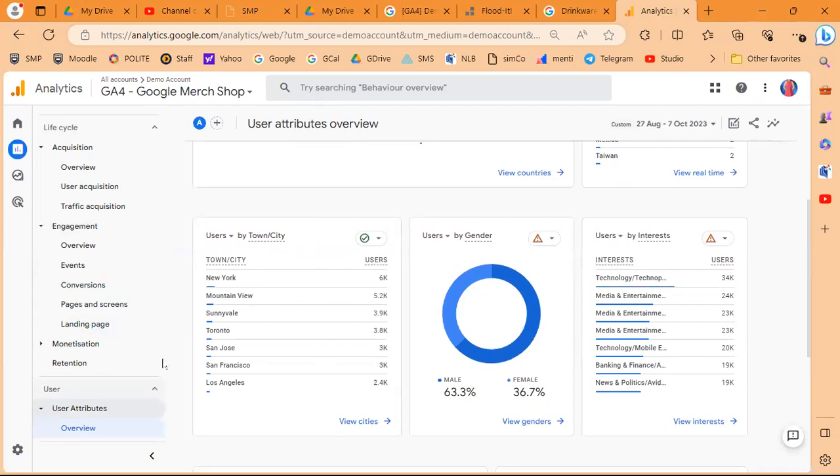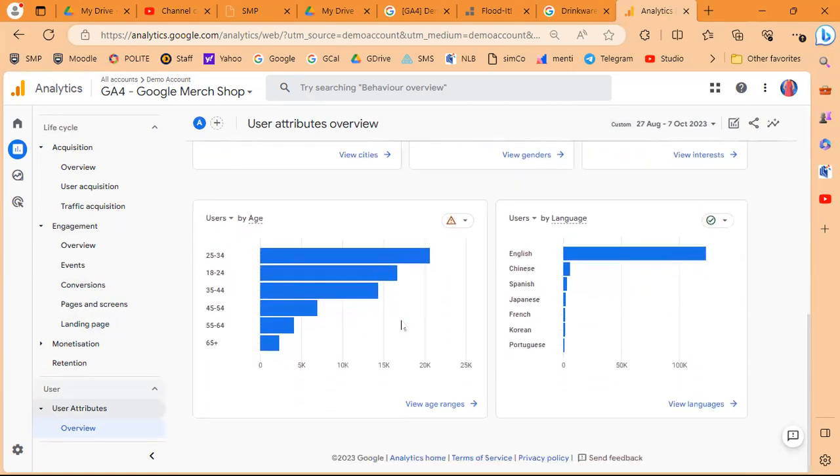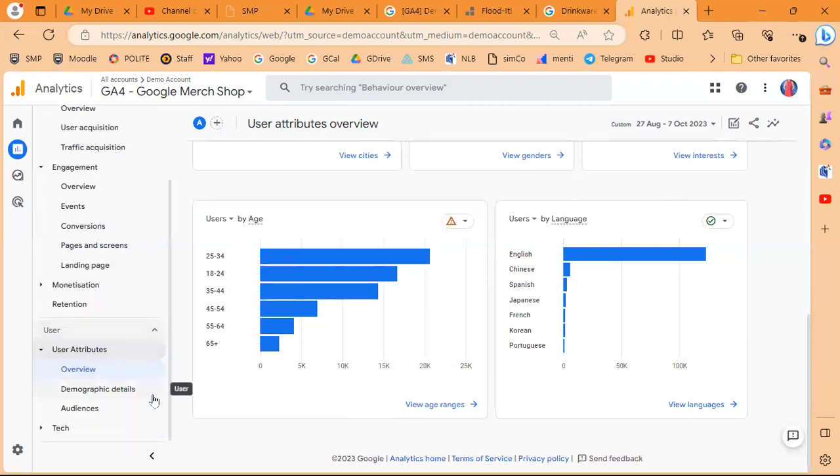And here you can even see the customer segmentation from the different towns and cities by gender. So you can do some customer clustering, and also customer by interest. This might be helpful in terms of generating a customer persona, by interest, by gender, by the different demographics, age group, or even the language. So you can see whether it is worthwhile to convert your website to Chinese, etc. So user attributes give interesting demographic details, and also the audience.